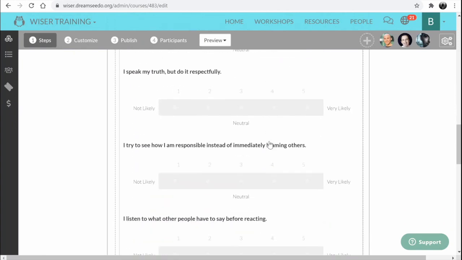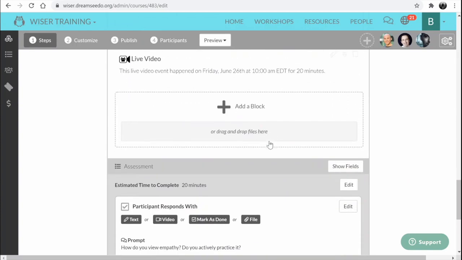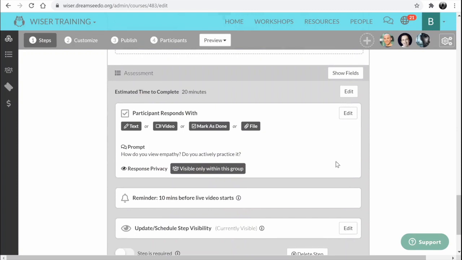Self-assessments are often used by our clients to bookend programs in this way. And then we introduce what we call the prompt and response loop. Within any course step, you can provide a prompt and ask learners to respond. For example, in this course, we are asking learners to share their views on empathy.